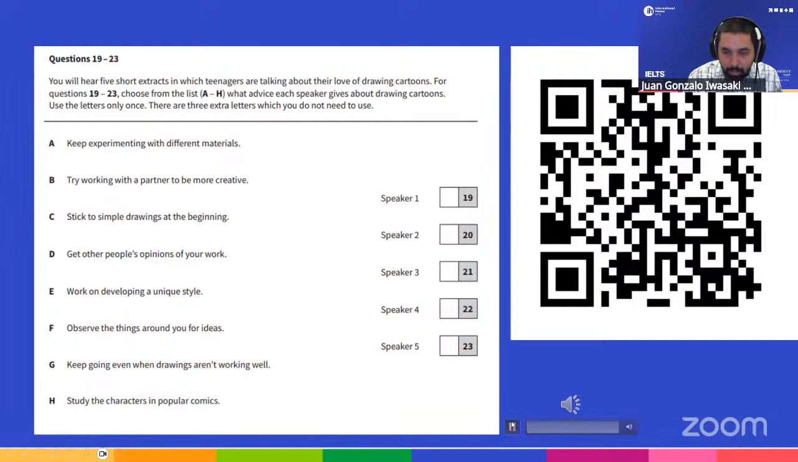You'll hear 5 short extracts in which teenagers are talking about their love of drawing cartoons. For questions 19 to 23, choose from the list A to H what advice each speaker gives about drawing cartoons. Use the letters only once. There are 3 extra letters which you do not need to use. You now have 30 seconds to look at part 3.